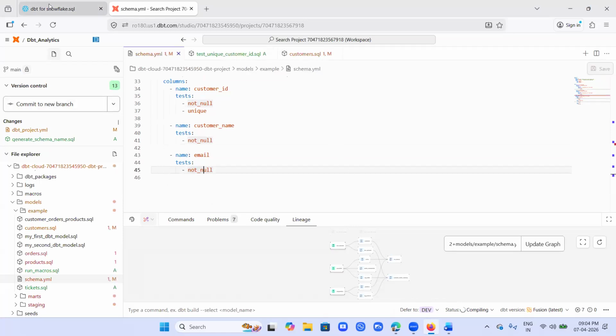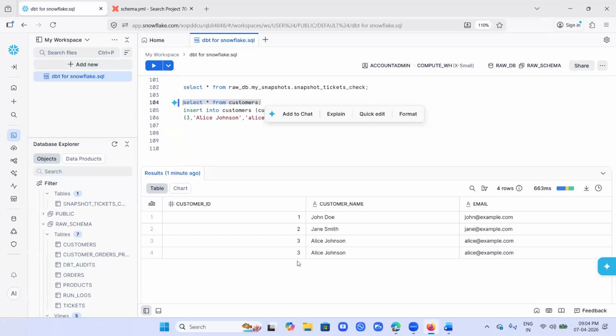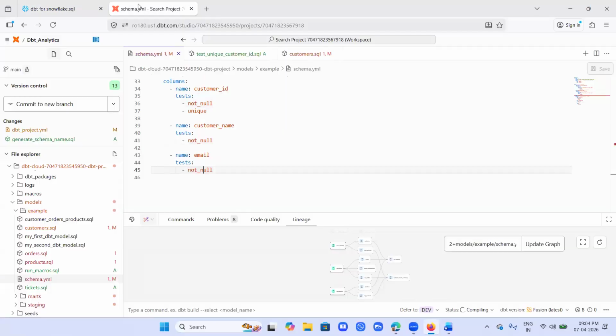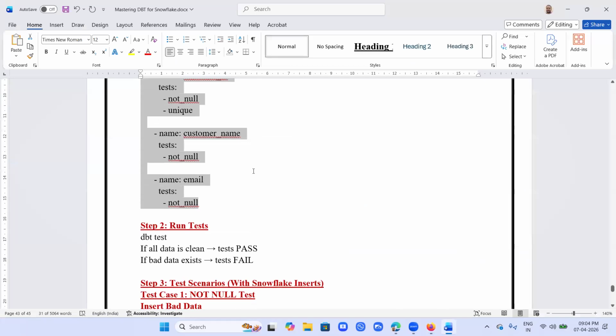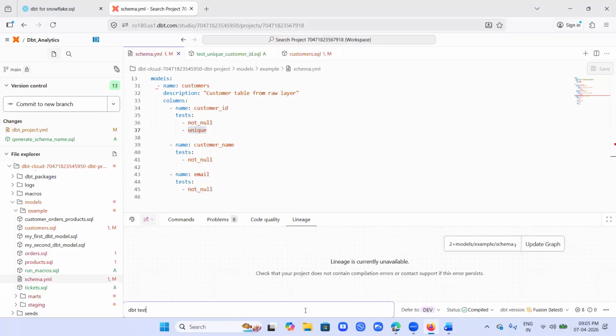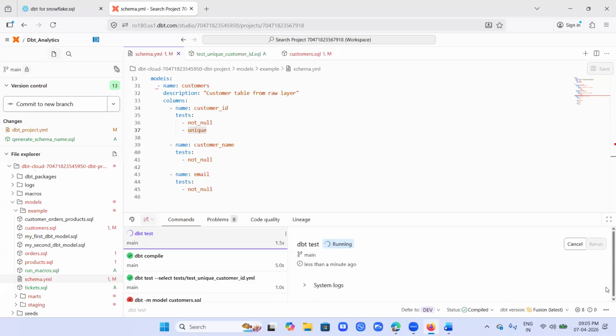After this, I have a record with a duplicate, so customer ID is not unique. After this, I am running dbt test. Let's execute this command, dbt test. Run this one and observe. It is going to fail because of one error.